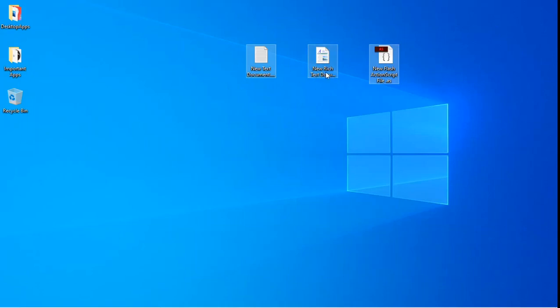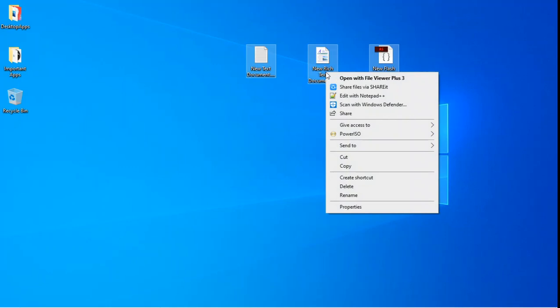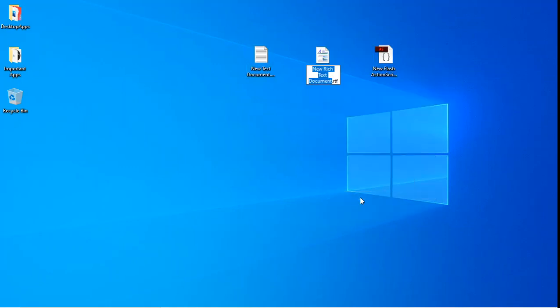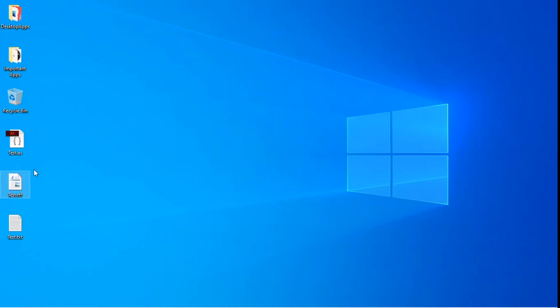I'll select the middle one, and you want to right click it and then press Rename. So I'm going to rename them to test. And then we named all of them test. Okay? But as you can see, there is a difference in all of them. This test is called test.as. This test is called test.rtf. And that test is called test.txt.